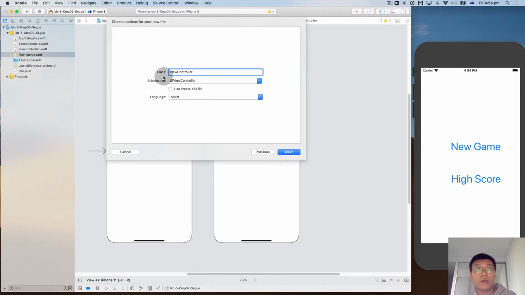Do not use this one because we already got this one, right? So we need to give it a new name. We give it a new name called LoginViewController, because we have to put the username in that view controller. Okay, do not check this one. This is for legacy code. Okay, and choose Swift. Click next.